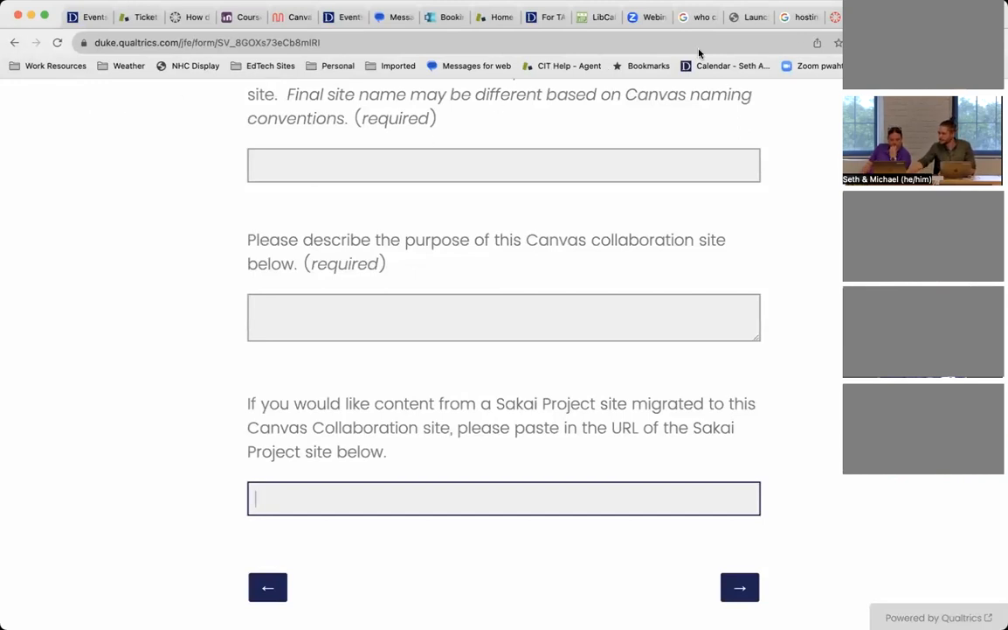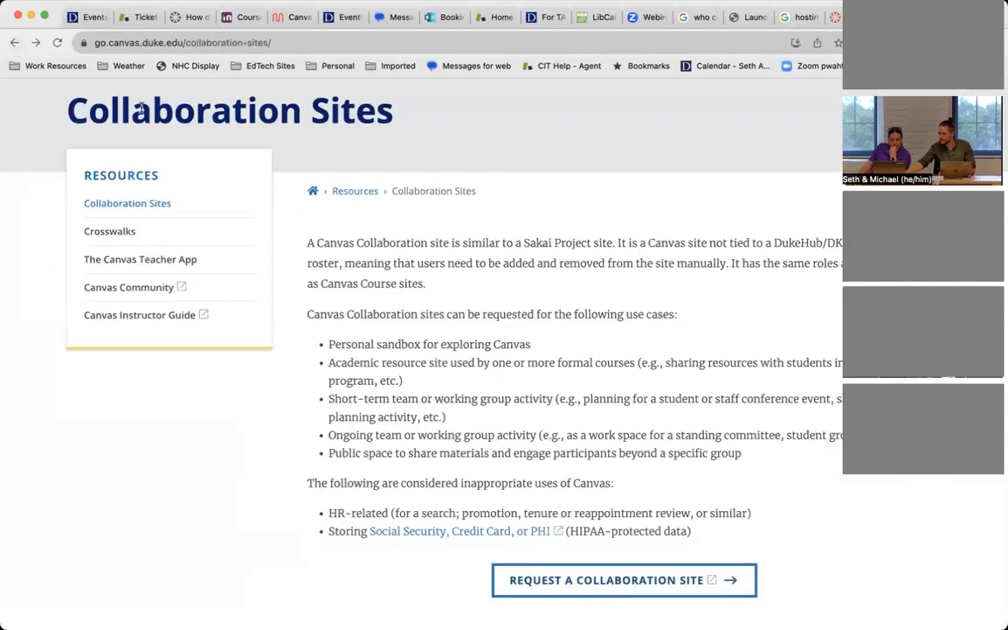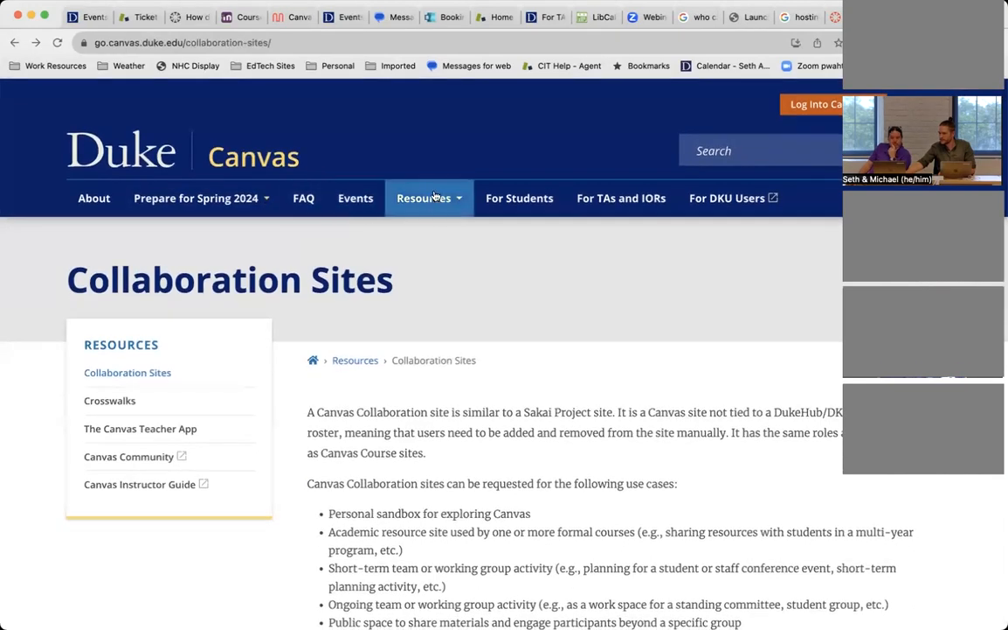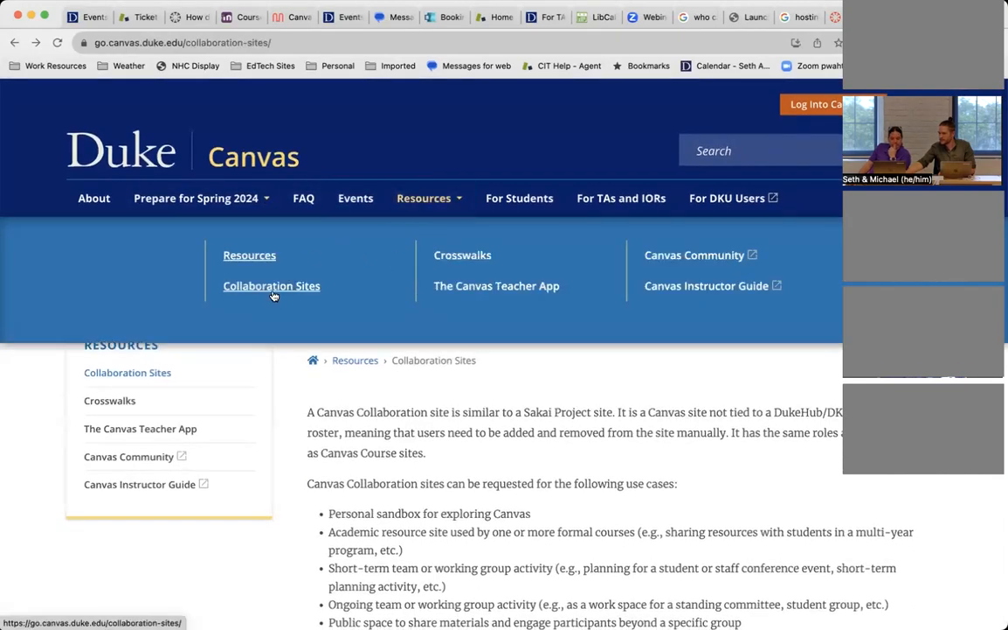Again, let's go back. Right. So under go.canvas, under resources, collaboration sites. That's where you get started on those.